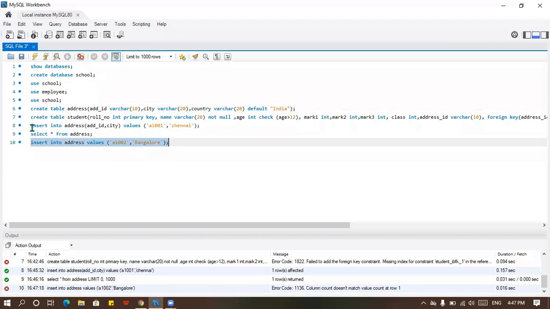Okay, if you're going to add only for add ID and city, you can use the query like this. You have to provide the columns on which you're going to enter the values. So you have to provide the column names there, and then you can enter the values there.